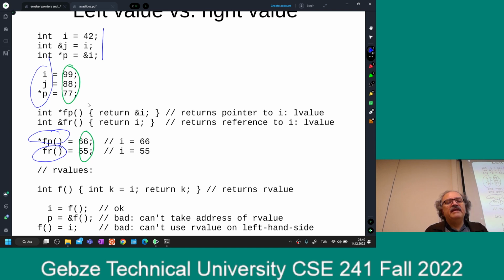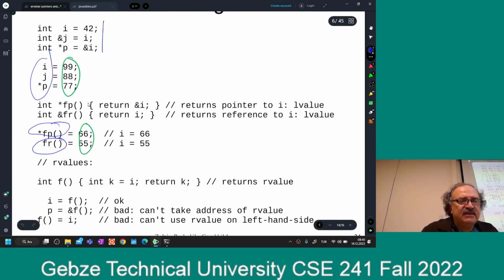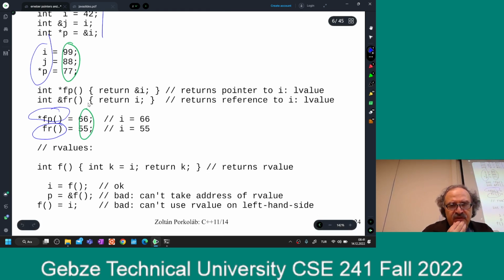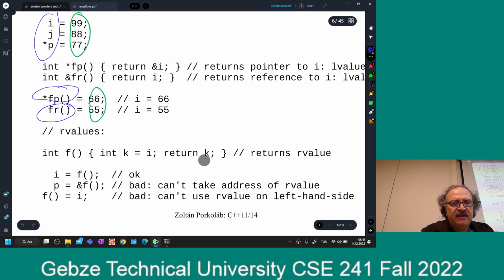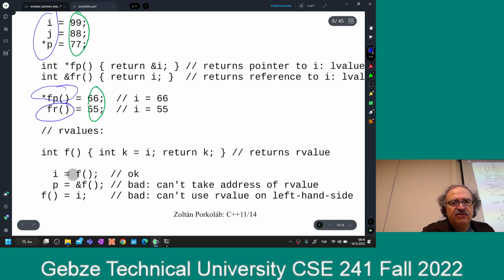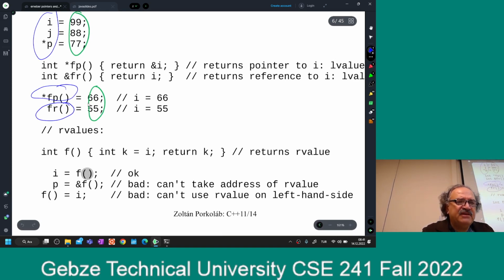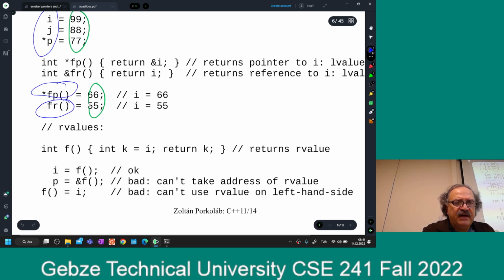So anything, these greens are R values and these are the L values. We already talked about it. This one is a little bit different, this is a regular function, right? It just returns an integer. This one is okay. I am assigning whatever this one is returning to I.